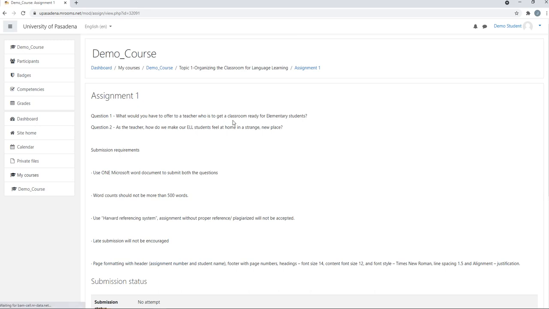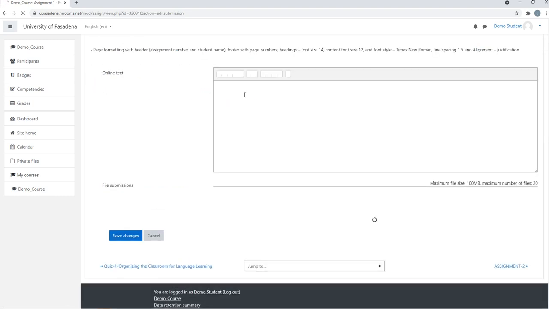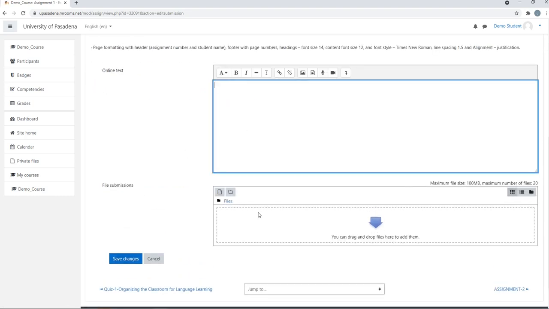Students need to click the Add Submission. Students need to submit the assignment by online text or file submission, which is required by the course faculty. And kindly click the Save Changes.